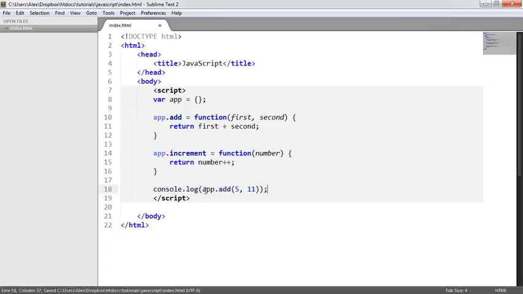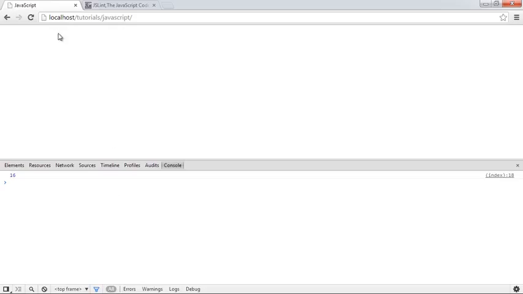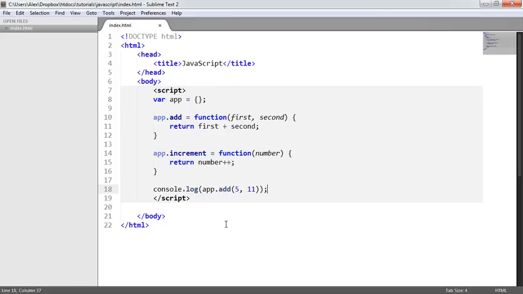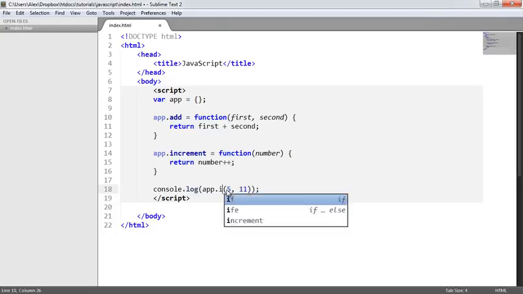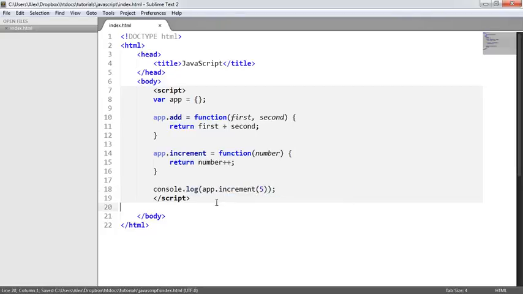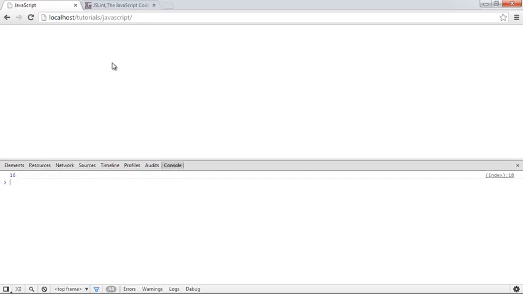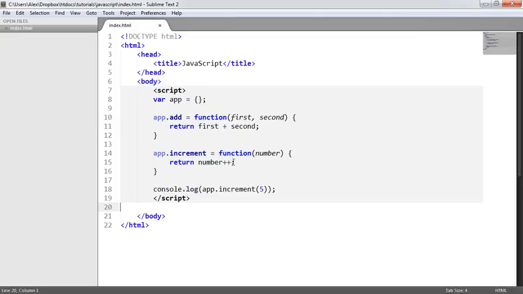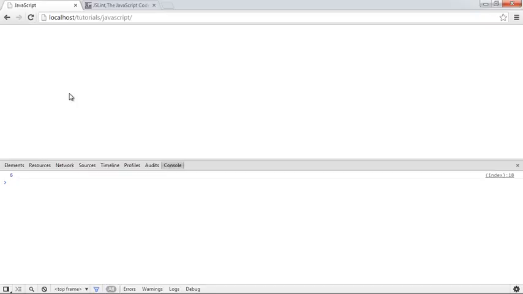So if we go ahead and see what this looks like in the browser, you can see that we get the result 16 returned. This is from adding 5 and 11 using the add method up here. If we were to use the increment method, we'll just demonstrate how that works. Let's pass 5 into there, and when we refresh, we should get 6 returned, but we want to return plus number, like so.